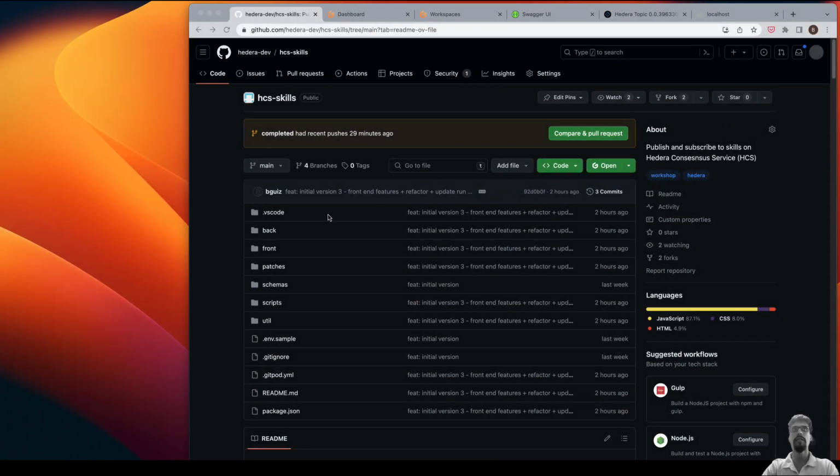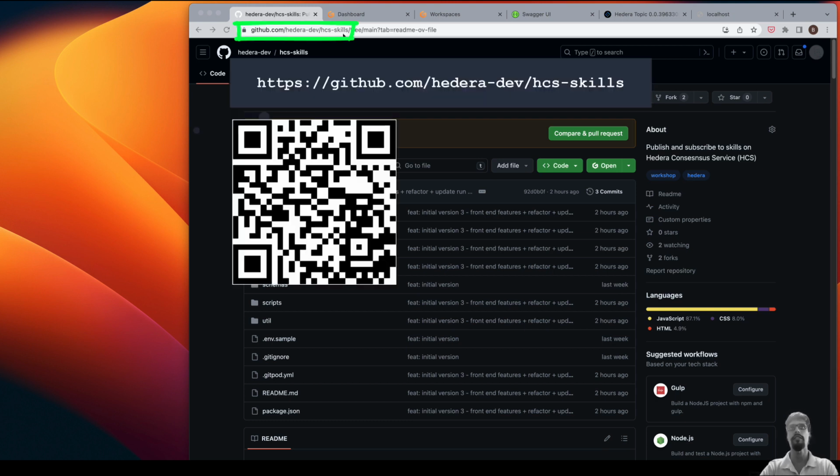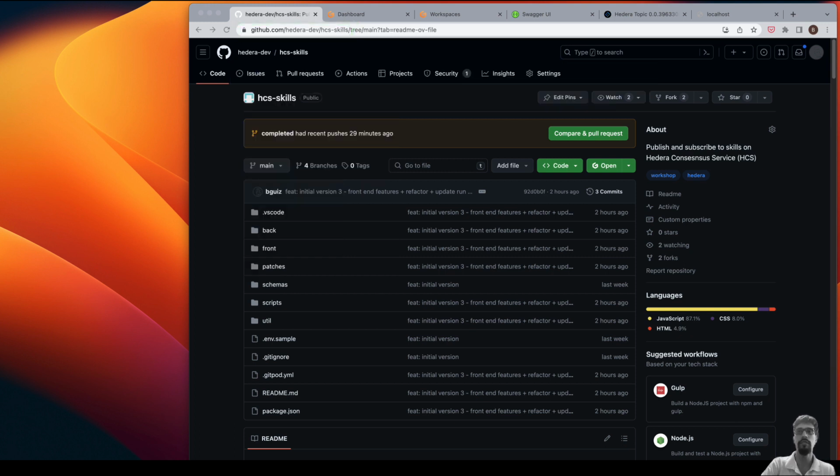Okay. So this is on GitHub, Hedera dev /HCS skills. If you just scroll down on that page, you'll see the written version of this as a tutorial. And what we'll do today is go through this in a live, hands-on manner. I'll be demonstrating how to do it on my computer, and you can follow along.